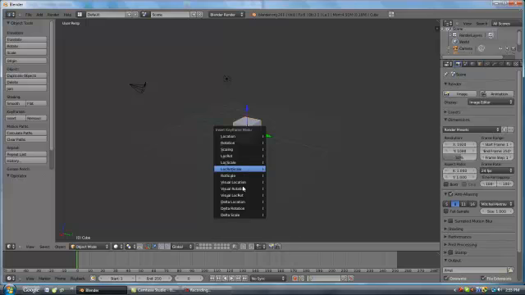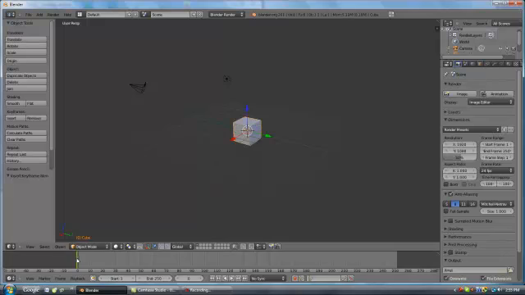I set the frame I want my first part of the animation to be, and an entire menu comes up. There's location, rotation, scaling, but there's a button that says loc-rot scale that you can use to do all of them at once. It's really useful in my opinion because you just hit one button, you don't have to pick whatever you want.